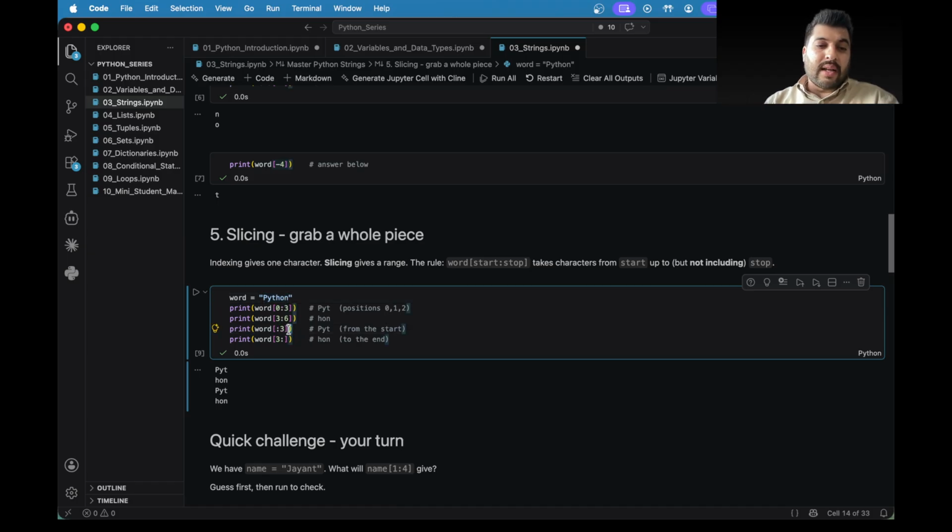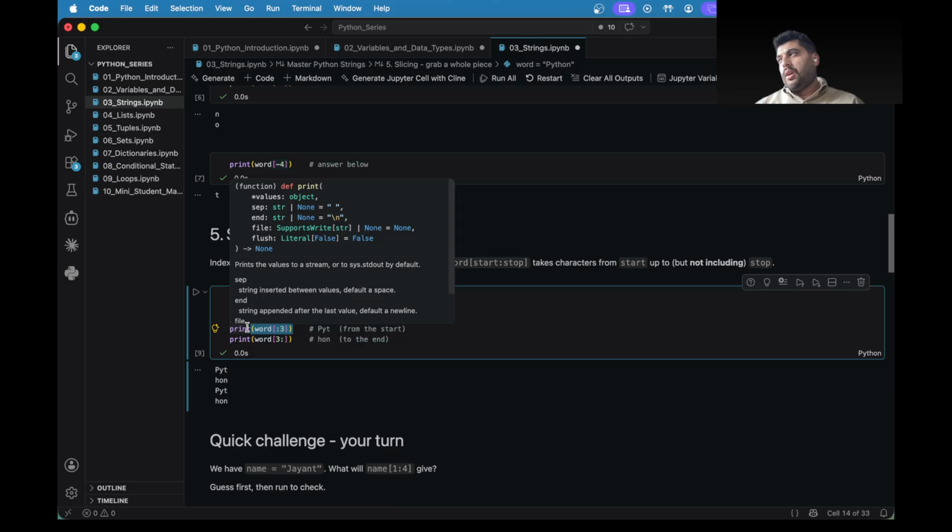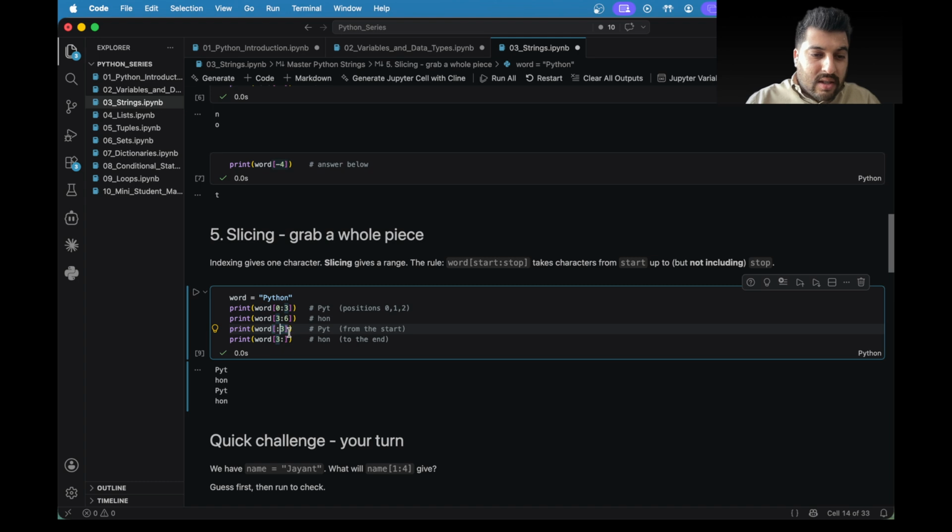Now, if I want to check for the first three, instead of saying 0, I could keep this blank and just say 3. So it will give me from the start. If I want to see the last three characters from the end, don't enter a value for the last one. Just enter whatever you want to see from the end here. So hence you will get it.